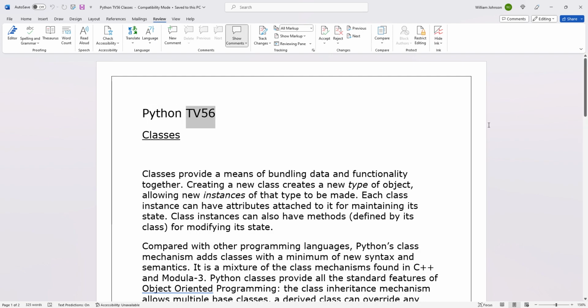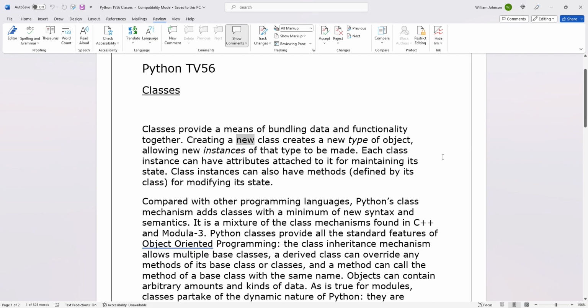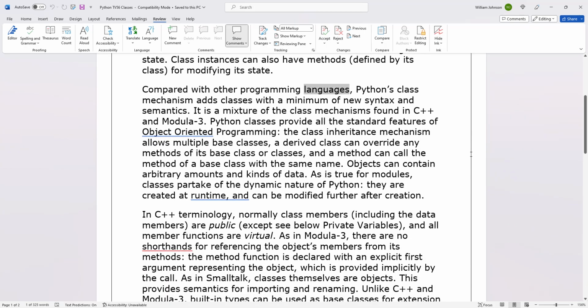Python TV56. Classes. Classes provide a means of bundling data and functionality together. Creating a new class creates a new type of object, allowing new instances of that type to be made. Each class instance can have attributes attached to it for maintaining its state. Class instances can also have methods, defined by its class, for modifying its state. Compared with other programming languages, Python's class mechanism adds classes with a minimum of new syntax and semantics. It is a mixture of the class mechanisms found in C++ and Modula-3.